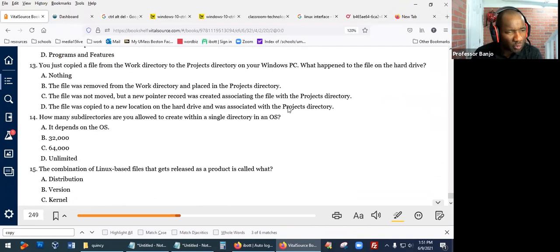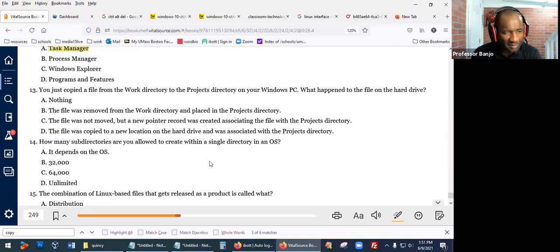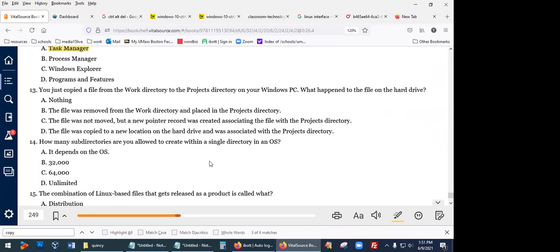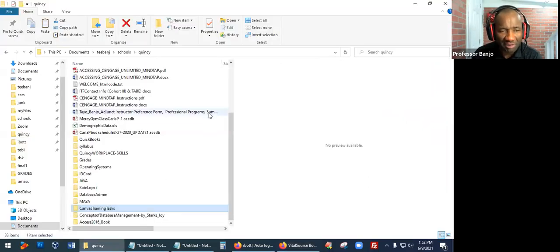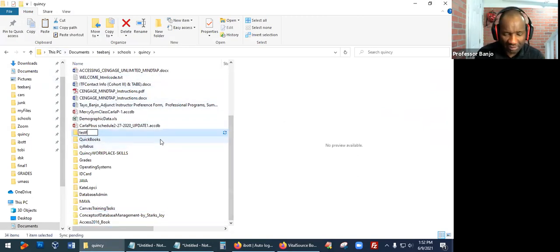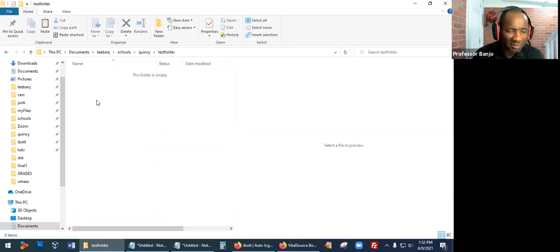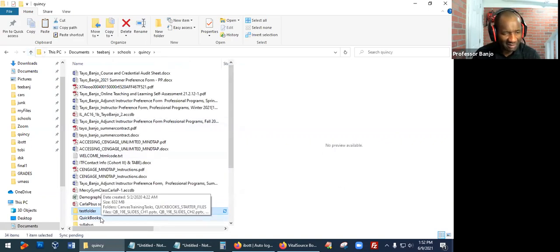Okay, so next question for you. That is question 14. How many subdirectories are you allowed to create within a single directory in an OS? We talked about this before. A directory is a folder. So how many folders can you put inside a folder? If you have a test folder, how many folders can you put in this folder? Remember, we did an example of that.